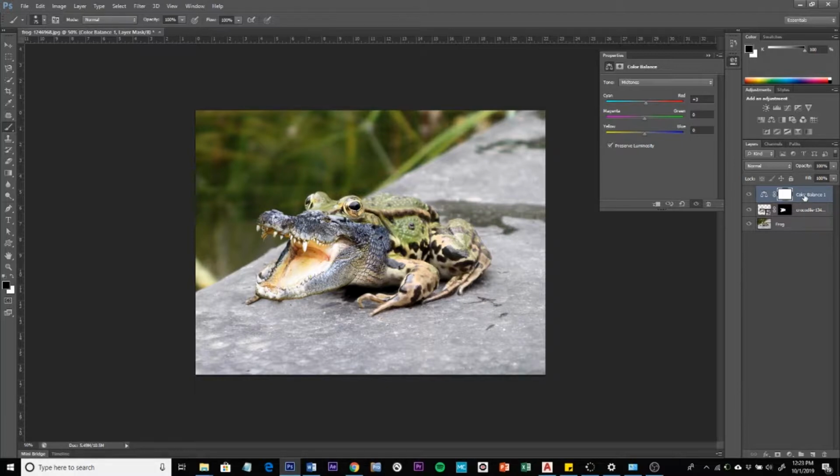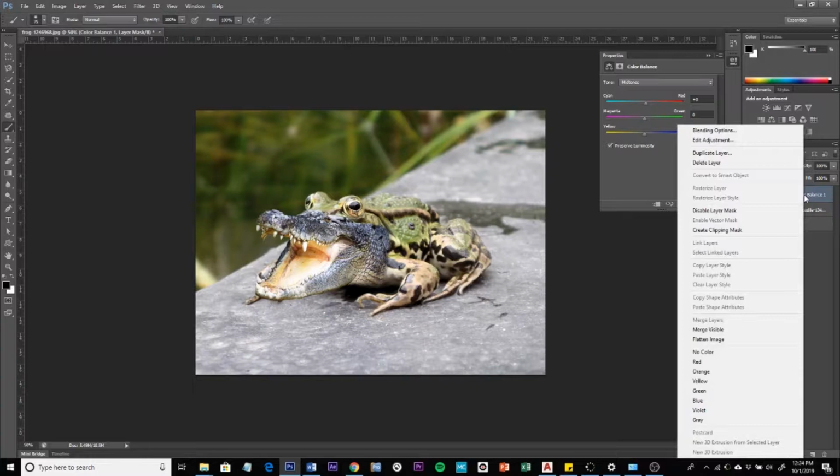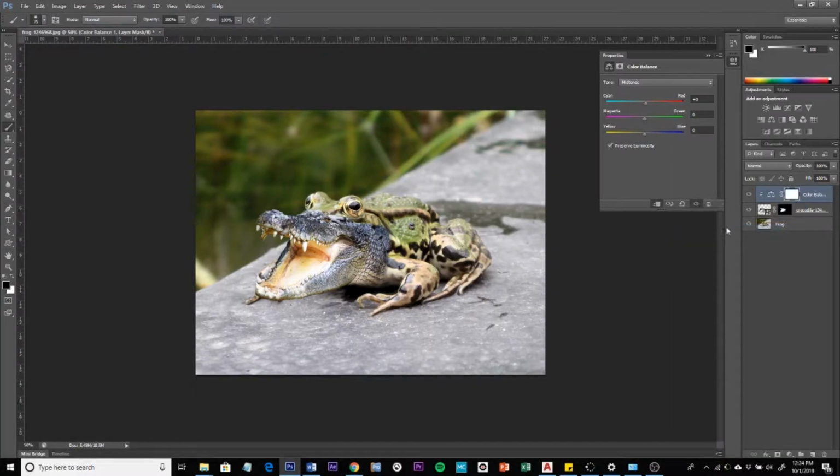So I'm going to right click the color balance layer and choose create clipping mask from the menu. And this little down arrow appears, which means it's only going to be applied to the layer directly below it. So now if I make an adjustment, only the crocodile is being adjusted.